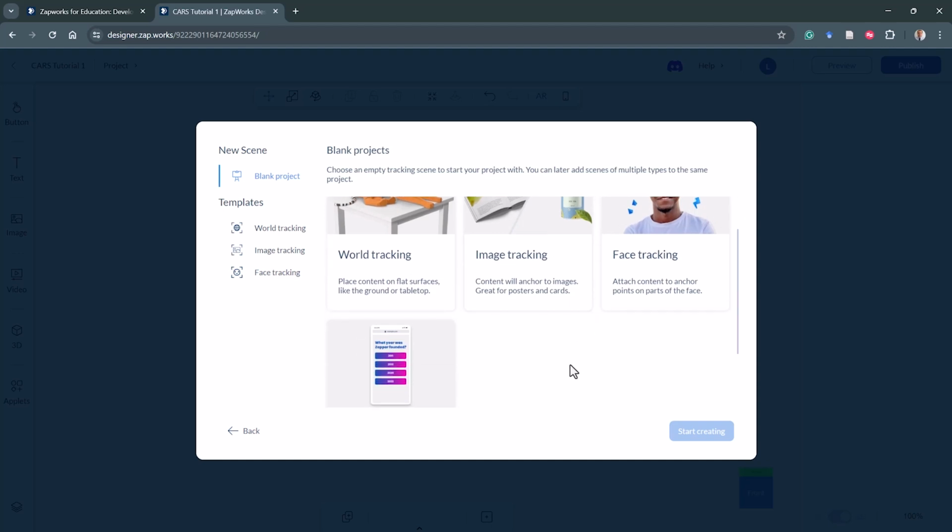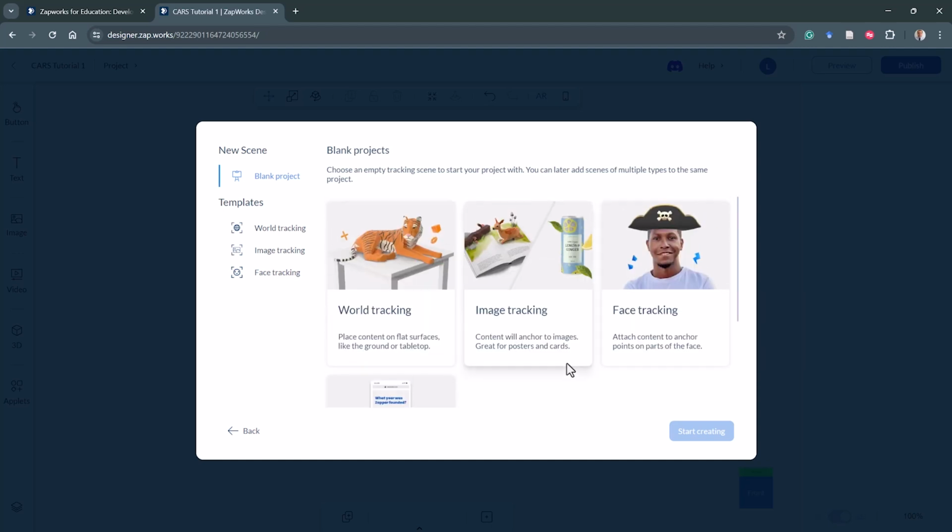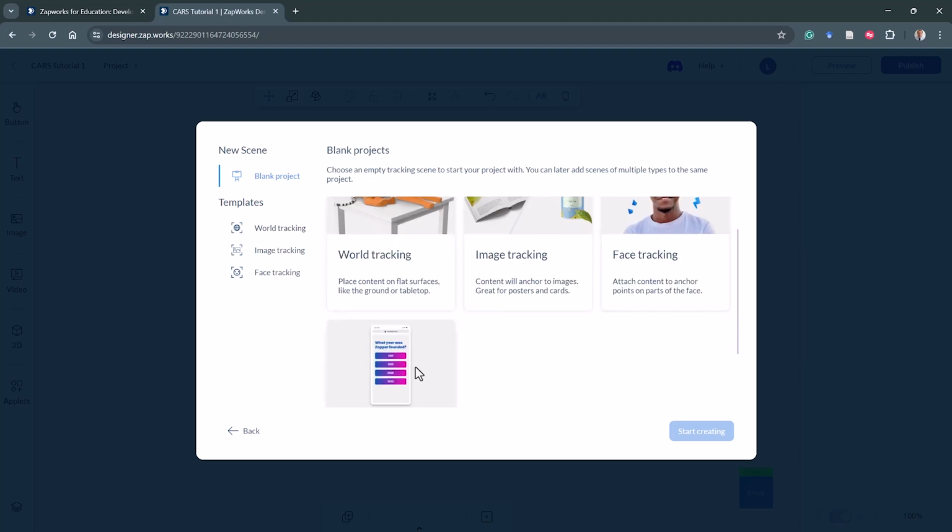So what are these 4 options? So this is called tracking. What is tracking? Essentially, tracking is the means through which the digital objects that we are going to add in our story are going to be overlaid onto the real world. And as you will notice, there are 4 main methods for tracking.